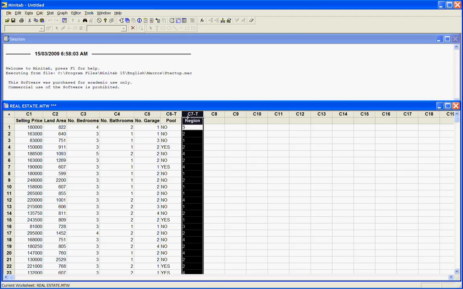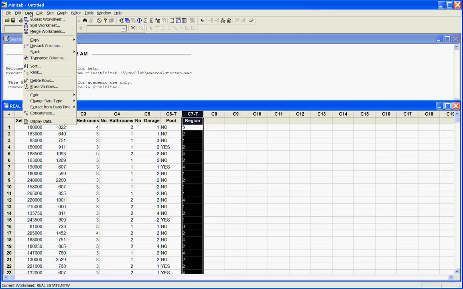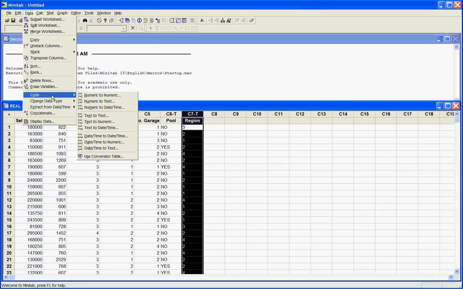The next function you might like to use is the coding data, and this allows you to change a whole range of categories to new values, or you can go through and actually change values to new values. So numeric to numeric, numeric to text, numeric to date time, etc. In this case, perhaps with the region variable, instead of having 1, 2, 3, and 4, I might like to have north, south, east, and west, or something like that. So we've already changed it into a text column and we want to keep it as a text column, so I'll choose text to text.